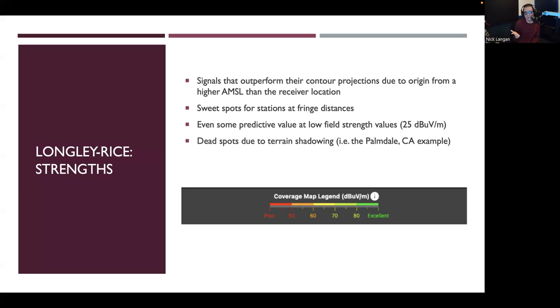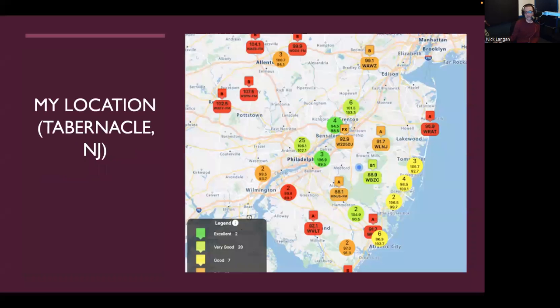And then that Palmdale, California, San Gabriel Mountain or San Rafael Mountain example, I have found that Longley-Rice, just based on the data it's considering, does a really good job with terrain shadowing. And I'll talk about a few examples.